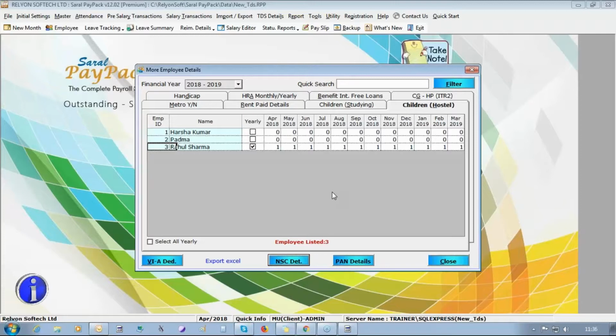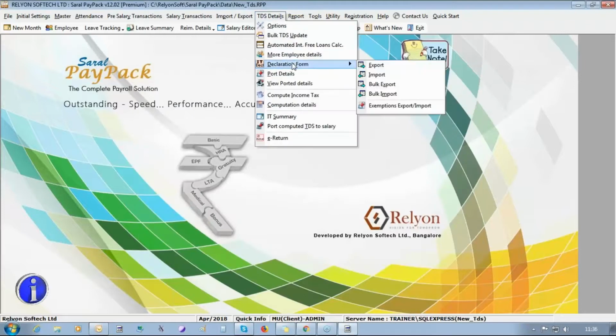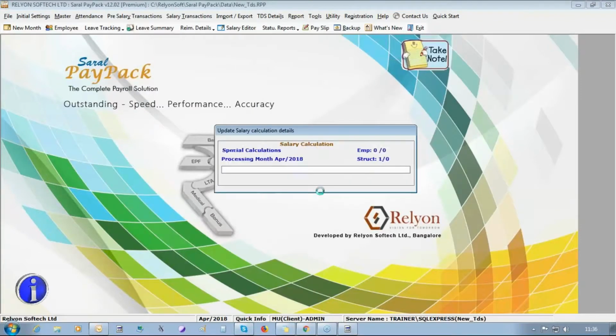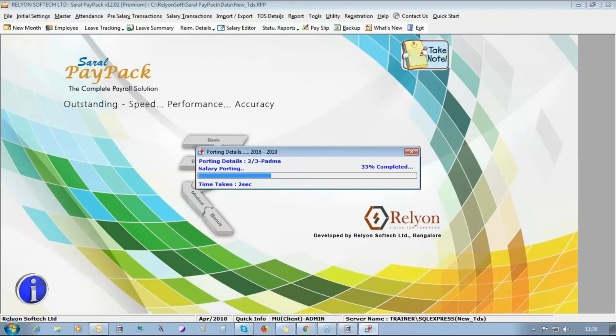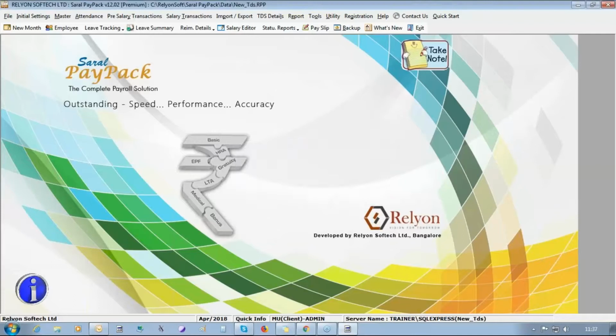Now I have shown you entries manually. In most cases you have so many employees already entered, and entering them manually one by one is going to be a difficult, tedious process. To eliminate your work, there's an option called declaration form. So under TDS details, I'll go to declaration form. I will export this. Under this itself, we have an option called email, where you can email all your details to the employee, and they can fill the required declaration form and mail it back to us.